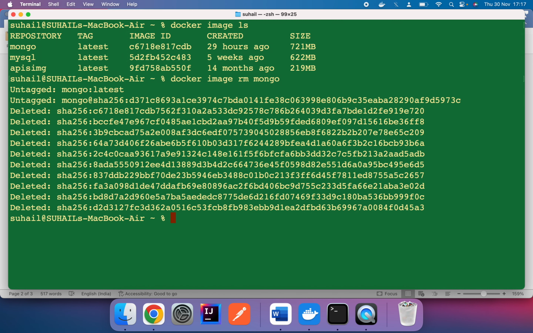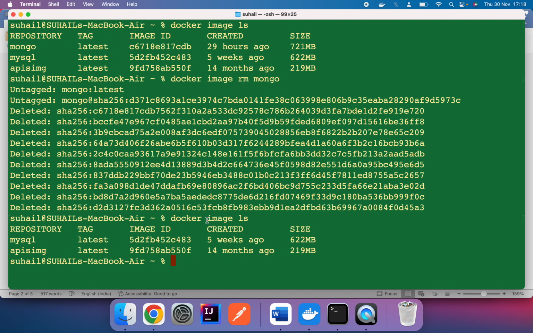If I hit enter, it says untagged mongo latest. What does it mean? Here you have this latest tag for mongo. Whenever we delete any image, the first thing it does is remove the tag for that image, mongo. Now it removes this digest also, and it has deleted all the layers. Now if we see again, docker image ls, we don't have mongo listed here, mongo is gone.